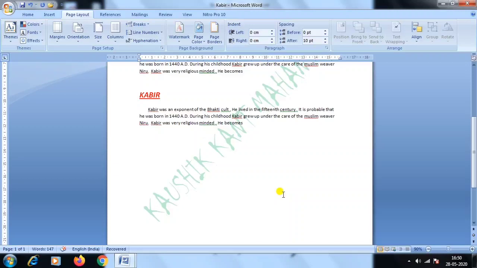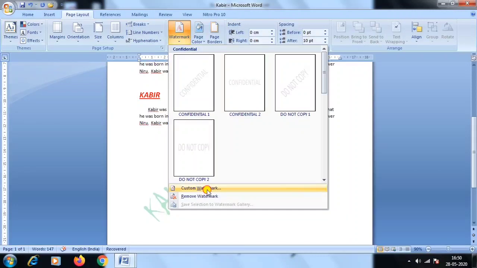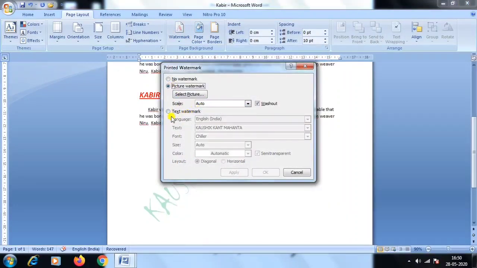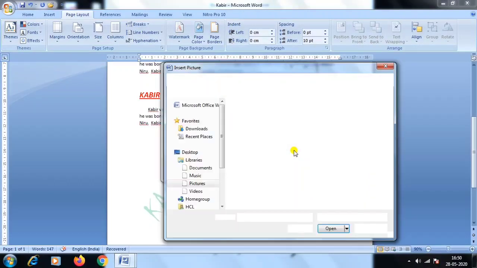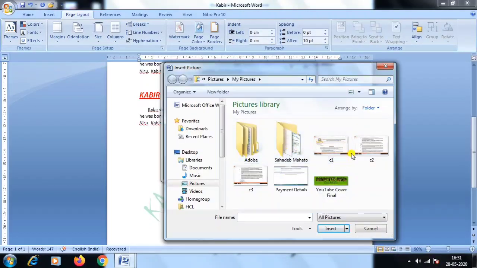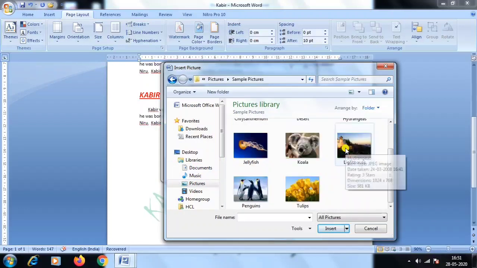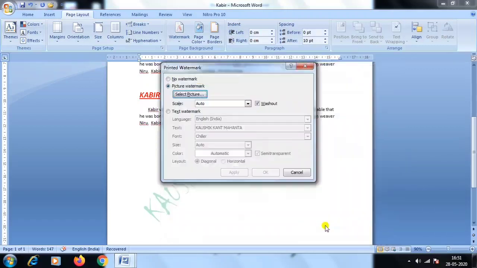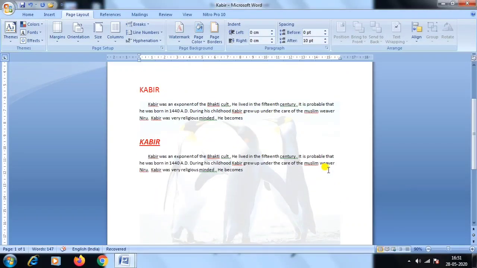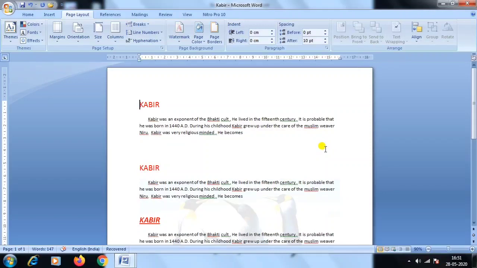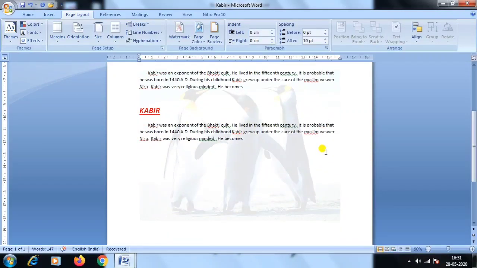If you need to apply an image as a watermark, then you go to the Watermark option and click on Custom Watermark, then select Picture Watermark. After that select the picture, then choose any one picture from your destination folder, then click on the Apply option. When you click on Apply, that picture will be displayed behind the text. Okay, it is called a watermark.